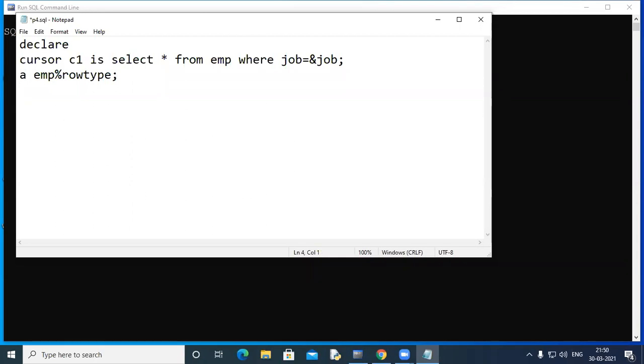Okay. What else? Go ahead, Shelly. So we have to open the cursor now. Actually, we have opened. Now, Sejal would go forward from here.